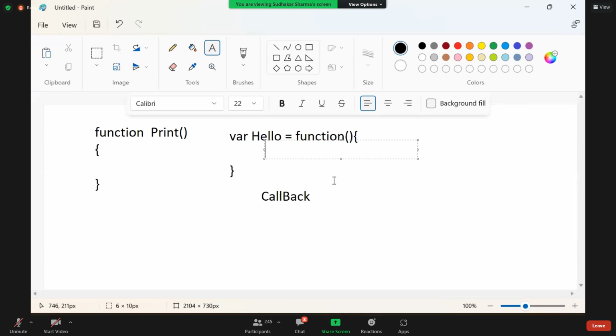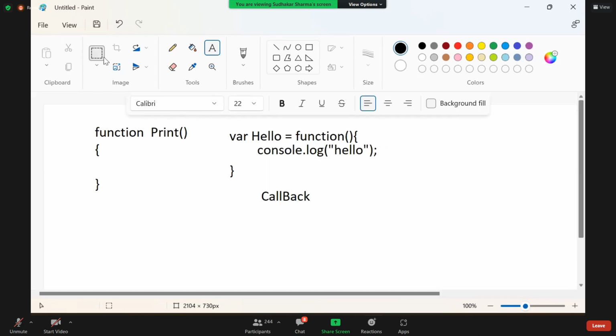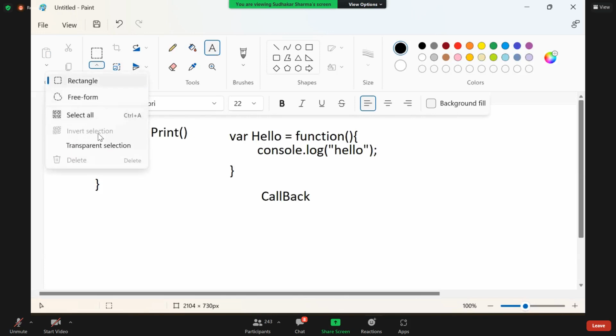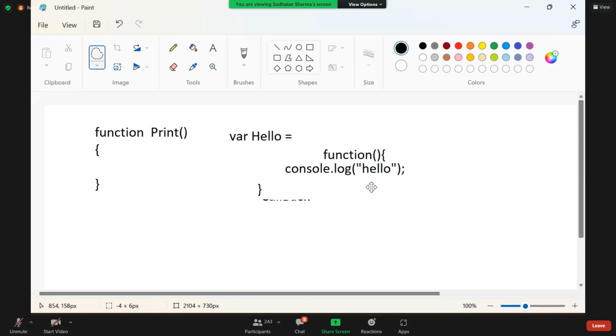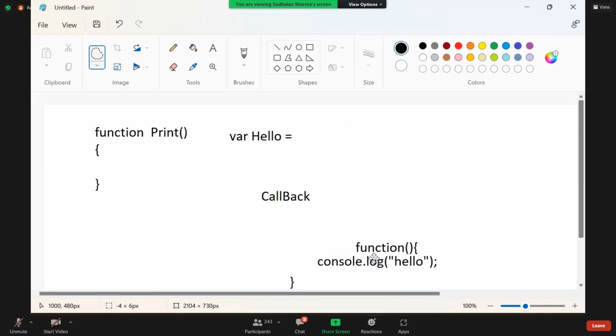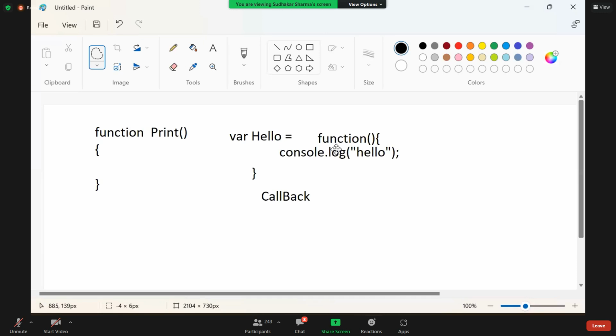Suppose hello contains console.log hello, like this. That means it is currently printing hello. But later, if I want, I can change this function. Later I can change the function in that reference. You can change it, because that is a memory reference. In the memory reference, you can load any function according to requirement.